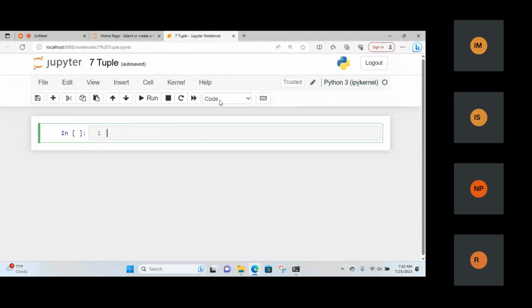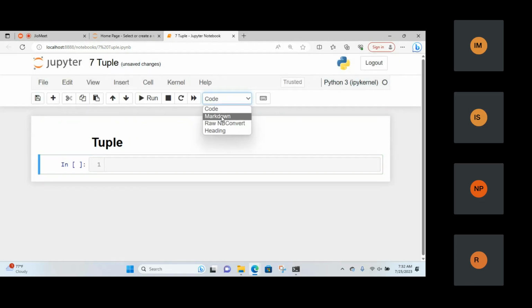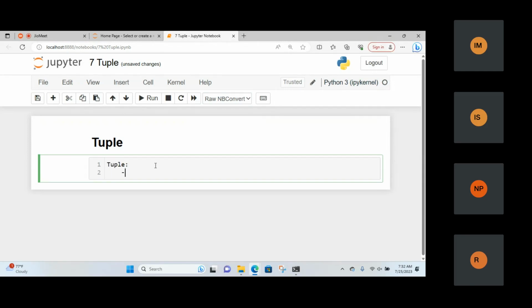Today we are going to learn about one more advanced data type, that is the tuple. So here, what is a tuple, why are we going to use it, and how to use it? It is similar to a list only, but there are some differences. What are the differences?